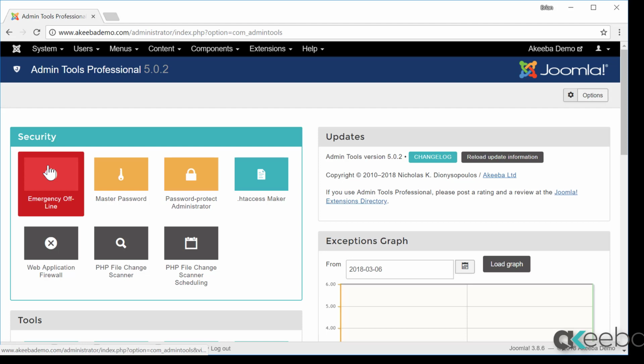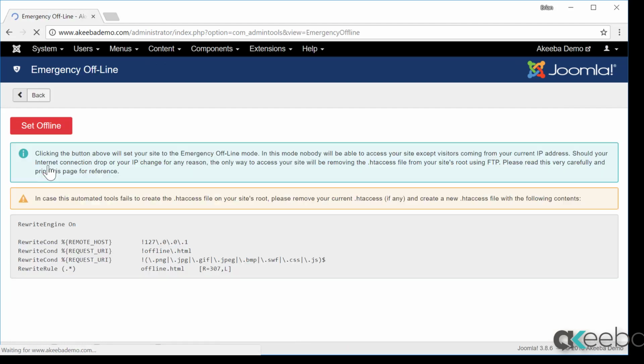The final protection that Admin Tools provides is called Emergency Offline. If for any reason you need to make sure that your website is completely offline and can't be used for anything, we can select this option, and it will add these rules to your htaccess file in the site root. What this will do is ensure that any requests to your website are redirected to a file called offline.html. You will of course need to create some simple HTML file called offline.html to explain that your site is offline, otherwise they will see an ugly not found message.